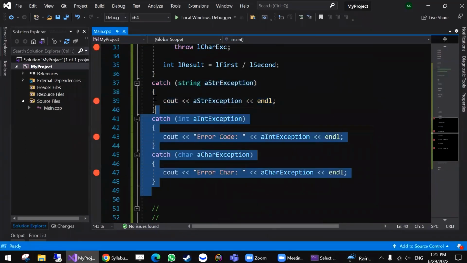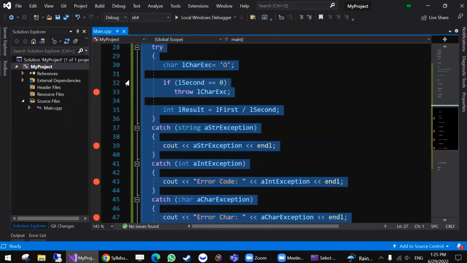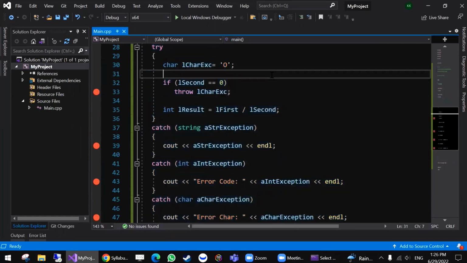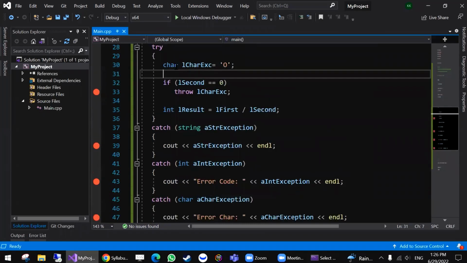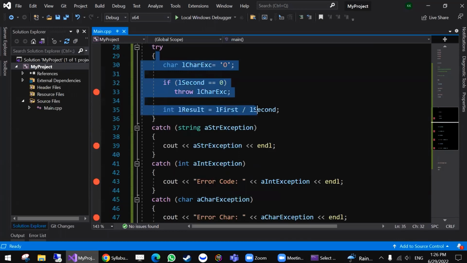So that's the basic idea and the basic syntax for exceptions. It's a way to handle runtime errors in a way that I, as a developer, can manage it. For example, let's say here I'm doing network streaming.